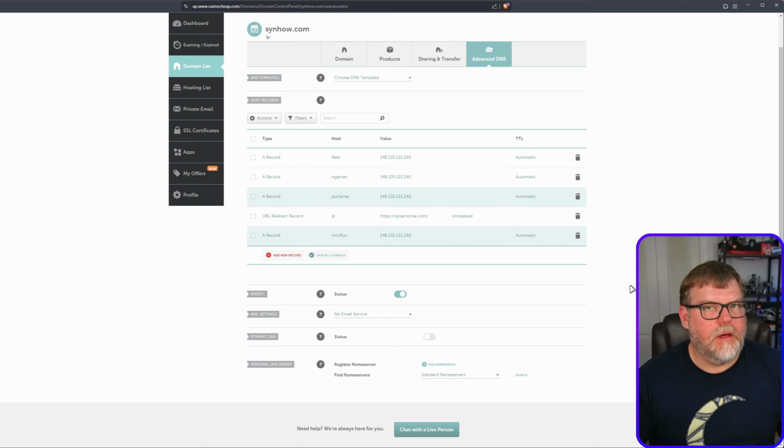That is literally all the DNS stuff that you're going to have to do in Namecheap. Easy peasy, right? Pretty much why I use them. I like them. They're not paying me to say that. So let's go to Nginx Proxy Manager.